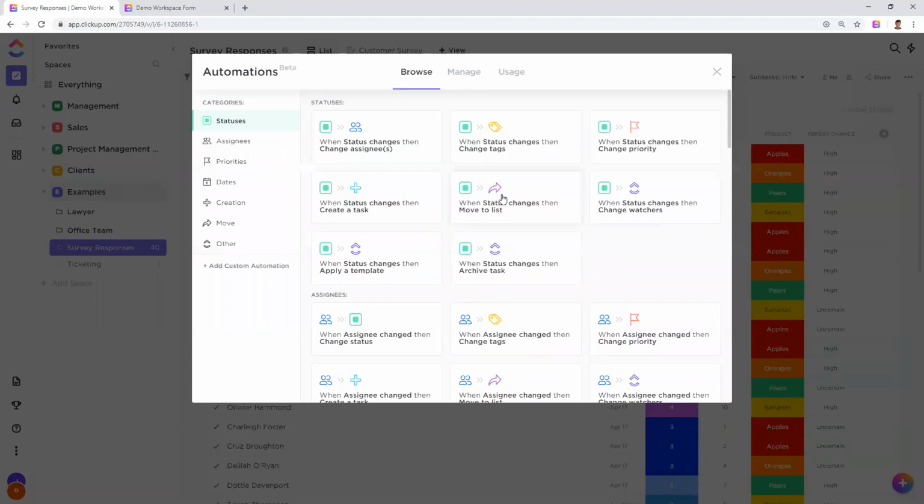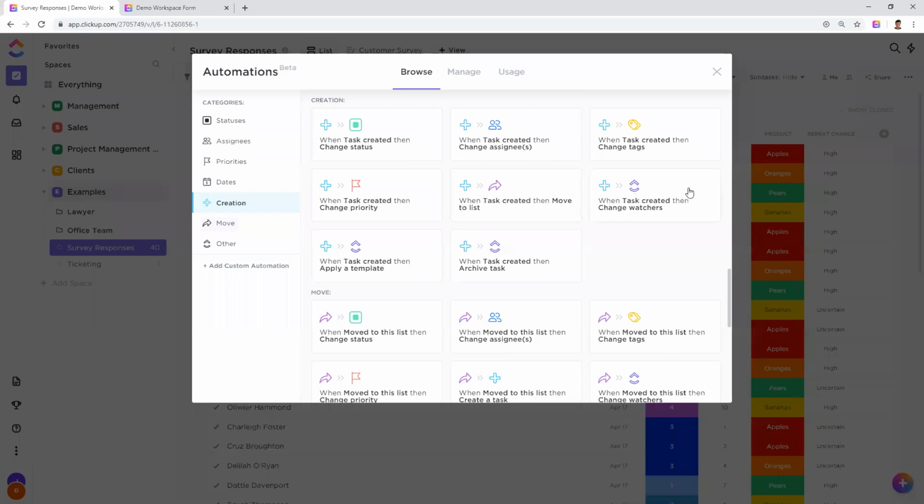A couple of other things we could do. Change watches. We've already seen that in the quick one. Apply a template. That's already possible. You probably wouldn't want to archive the task. Oops, we're in the wrong one. Creation. Here we go. But yeah, same kind of actions.